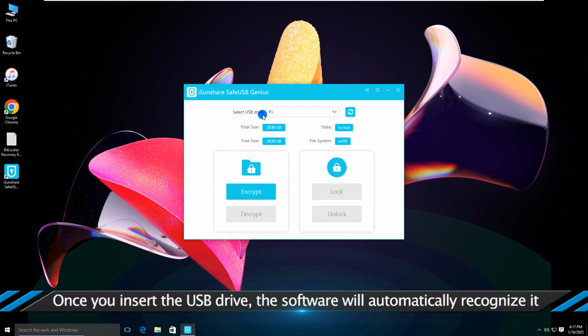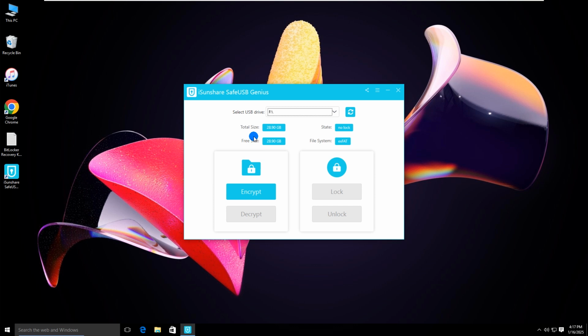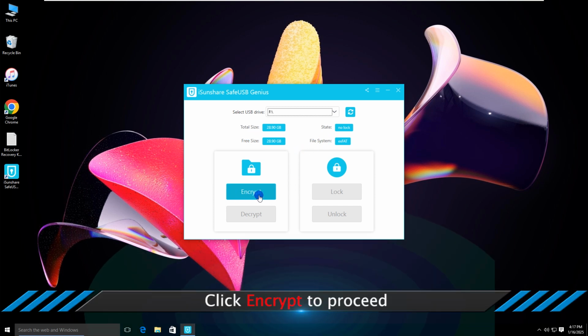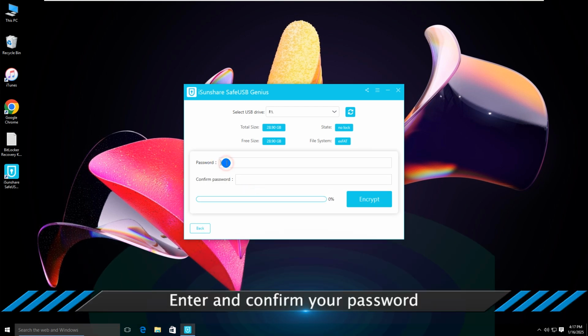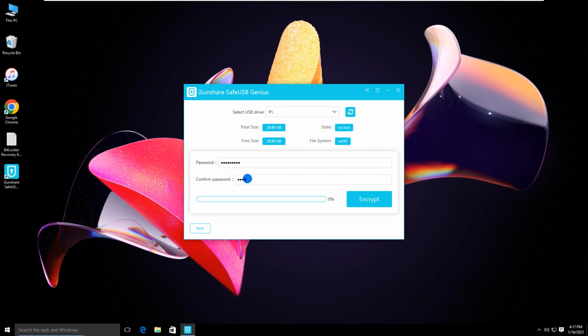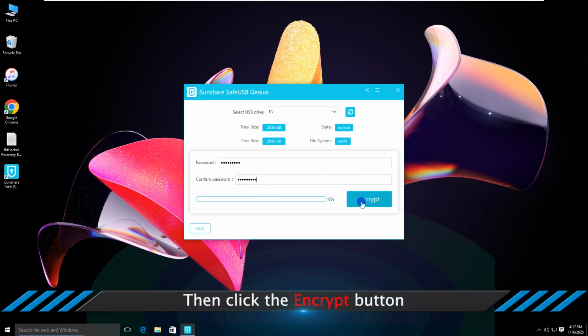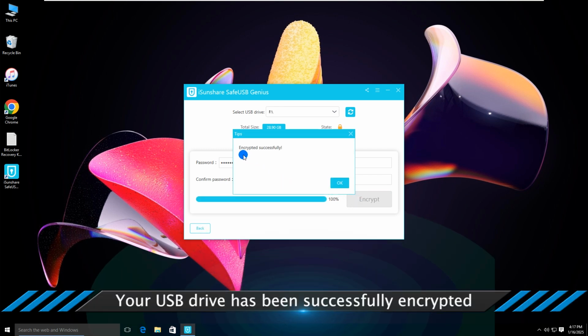Once you insert the USB drive, the software will automatically recognize it. Click Encrypt to proceed. Enter and confirm your password. Then click the Encrypt button. Your USB drive has been successfully encrypted.